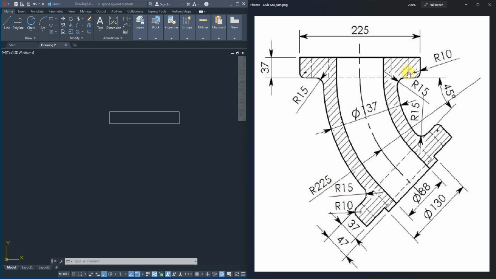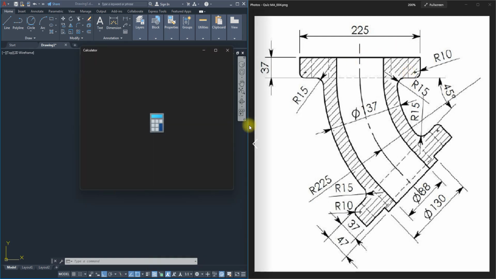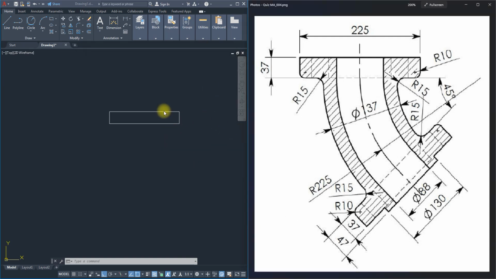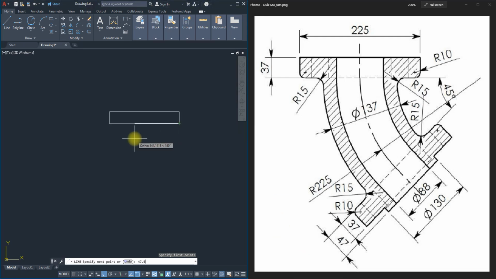47.5. So we divide by 2. That means we are creating a line from here just to know this place, 47.5, just to get that point. So select this one, mirror it.